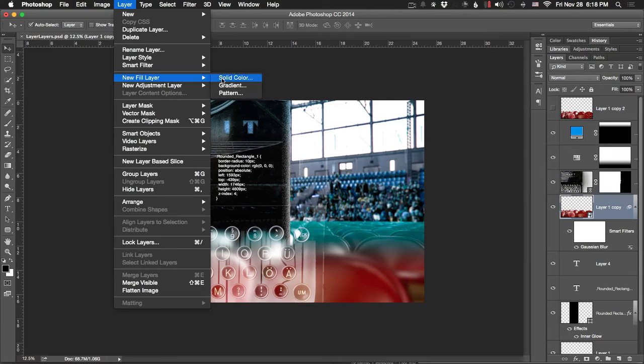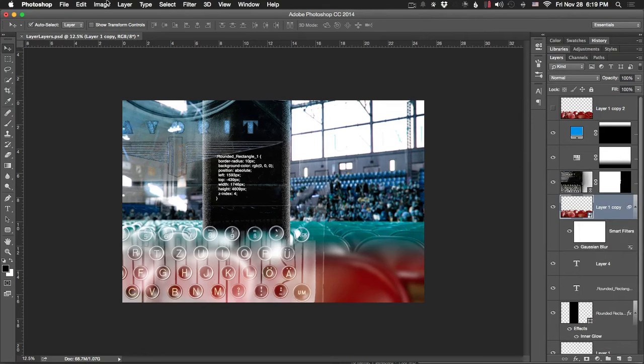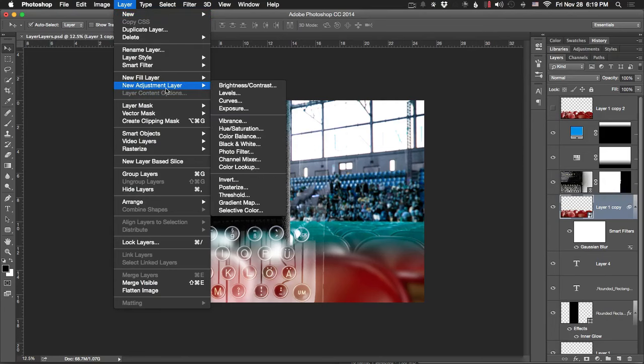New fill layer. Yeah, we could do a solid color, gradient, or pattern here, or we could do it where we've been doing it the entire time, inside of the layers palette where you would expect it to be. We've learned about these, and it's the same thing with new adjustment layer. Just do it inside of the layers palette. It's way cooler there. You'll be way cooler.